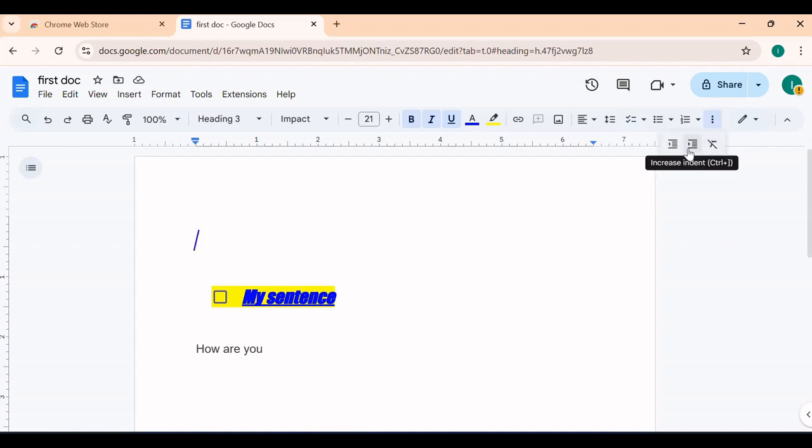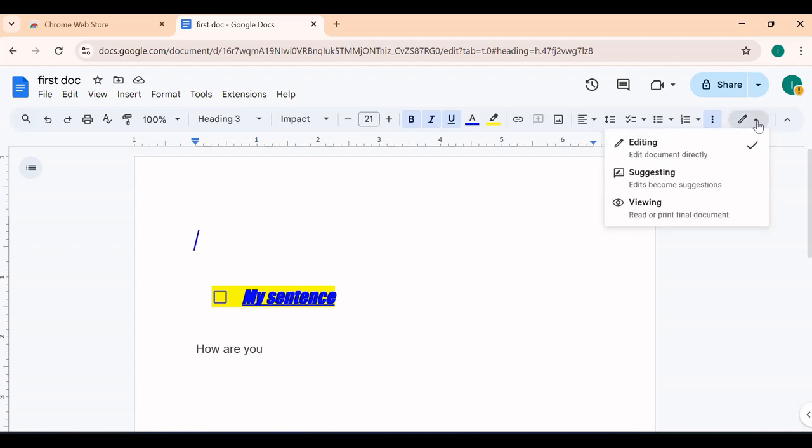This is now about paragraphing. How do you want to indent your paragraph? If you want to indent it more to the right or to the left, these are the options that we use. And then you have this little pencil over here.